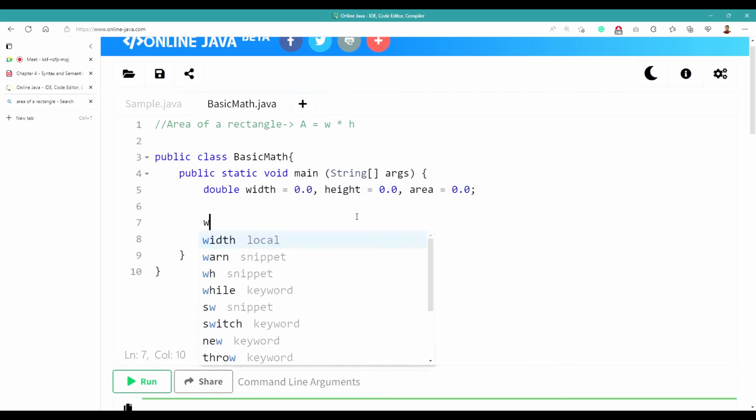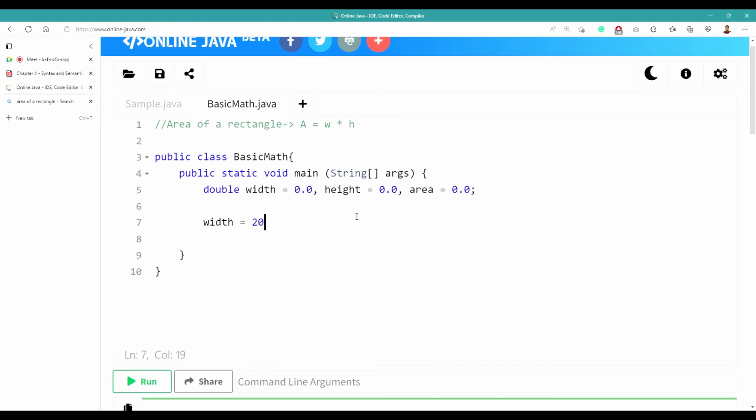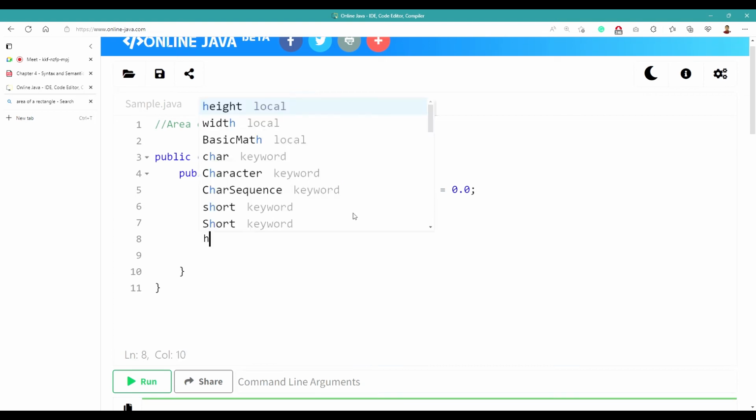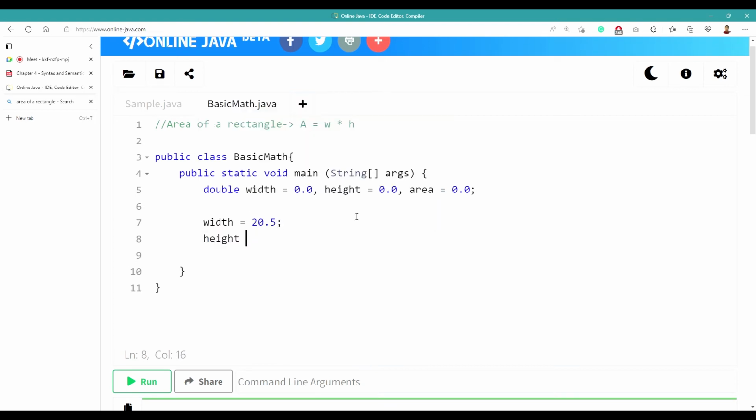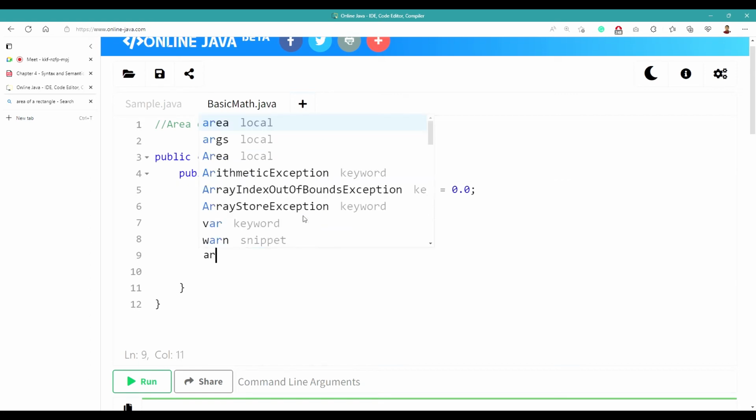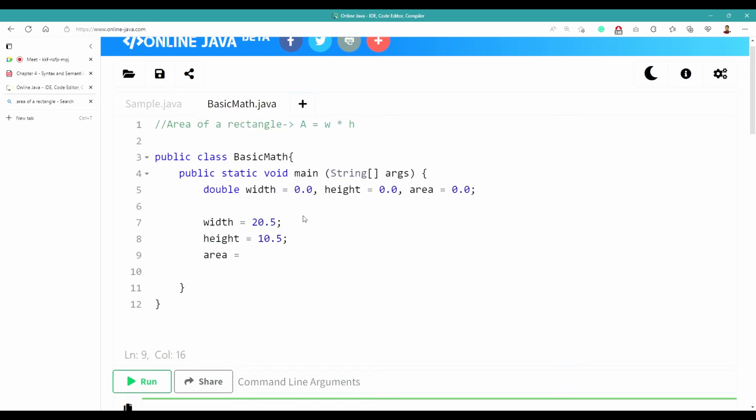To assign value siguro, let's have 20.5 here. At the same time, for the height, we're just going to declare it as, let's say, 10.5. Okay? So, this is just dummy values that we can change or we can alter later. Okay. So, here, according sa formula, the area of the rectangle is multiplication of its width and height. So, area is equal to width multiplied by its height.